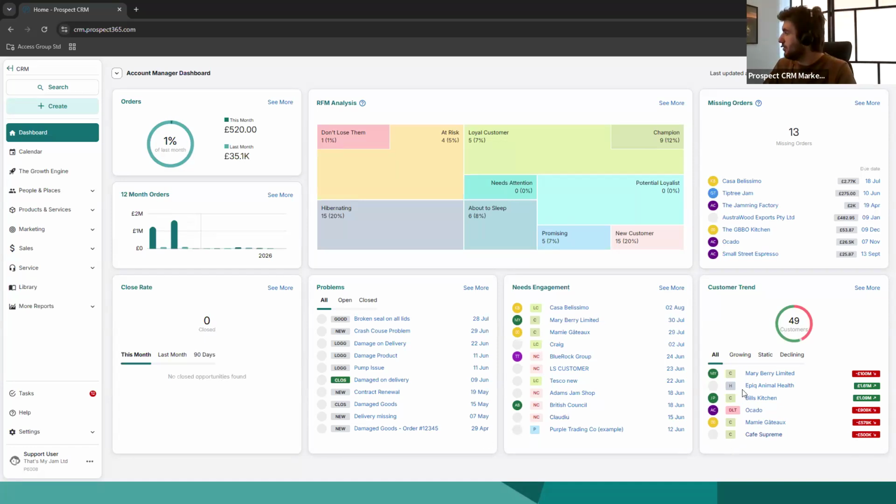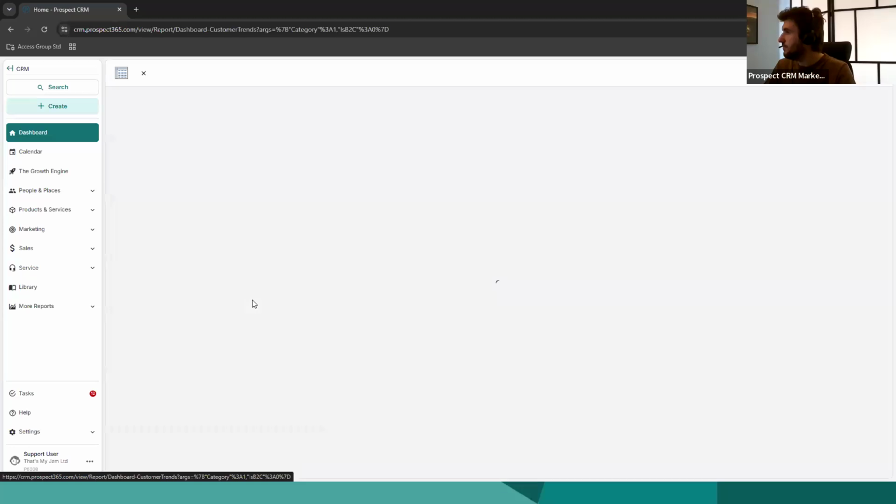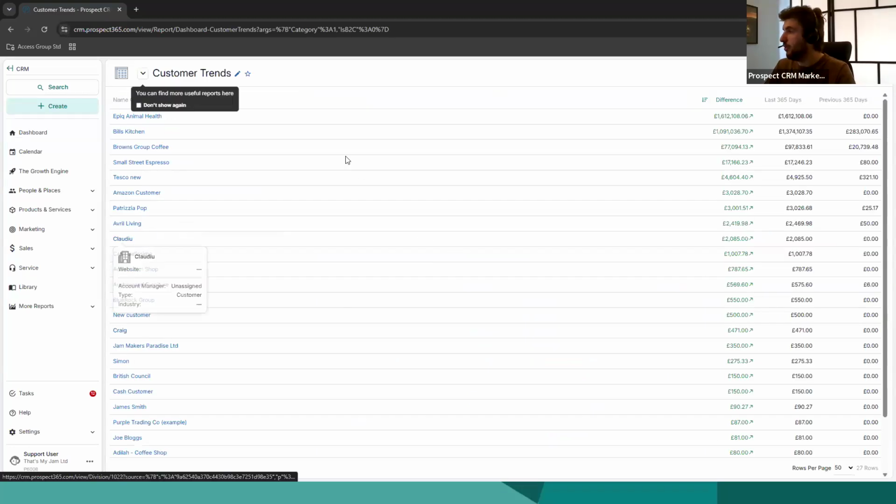We can see in the bottom right here, we've got this all, and then we've got these little tabs here. This little pie chart is showing us the green is our growing customers and our red is our declining customers. And by going into the growing and declining stats, we can see them all shown here. And by going into see more, this is going to open it up in our proper report view.